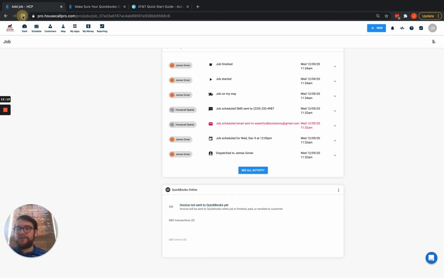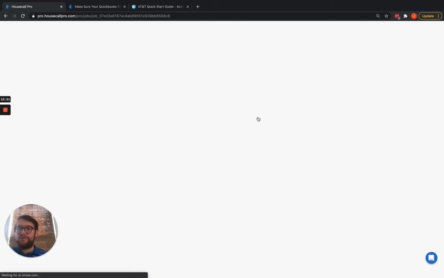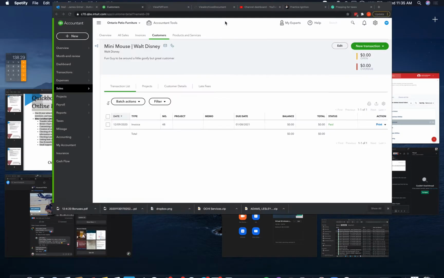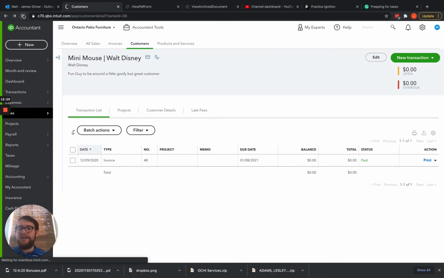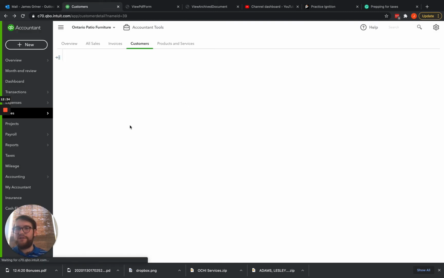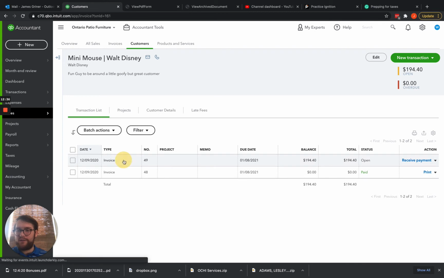So if I refresh this page, it may or may not send something to QuickBooks. So we're going to see, oh, and there we go right there. We have our QuickBooks Online link. So it did it automatically for us. I didn't have to push it. If I refresh this page right here, we should now see an invoice 49. Perfect.